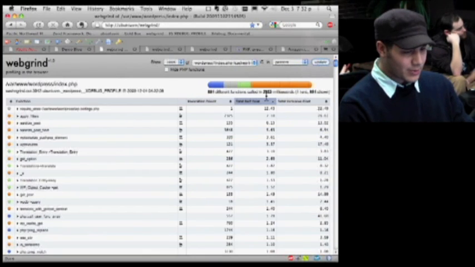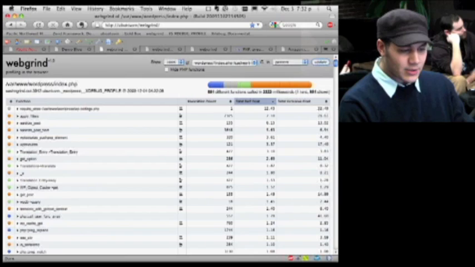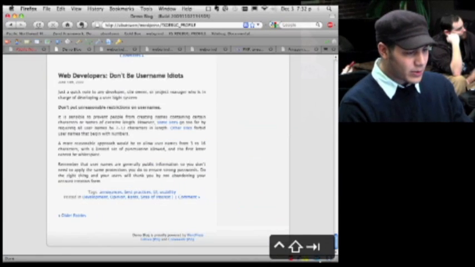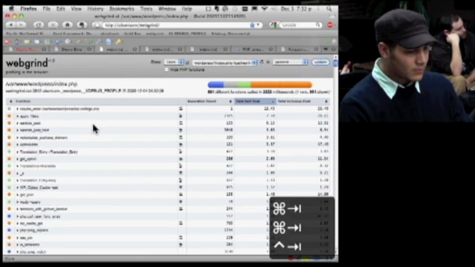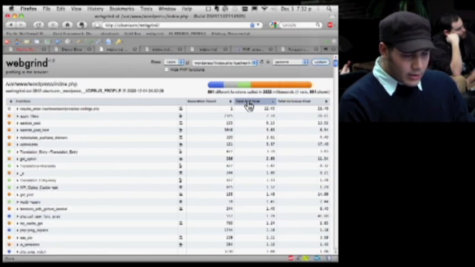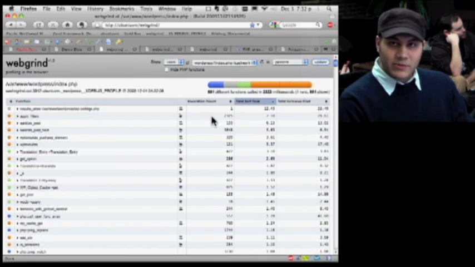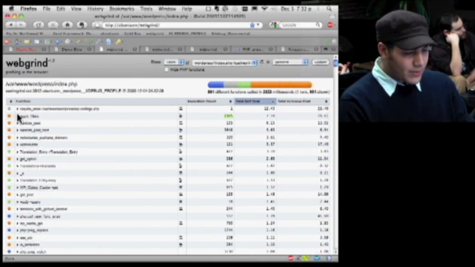This one takes a little while. It's pretty beefy. So it took about 2.3 seconds to load that index page with about 10 blog entries in there. And let's sort things by the most expensive functions, added up by all the times they were executed. And it looks like apply filters is pretty expensive.